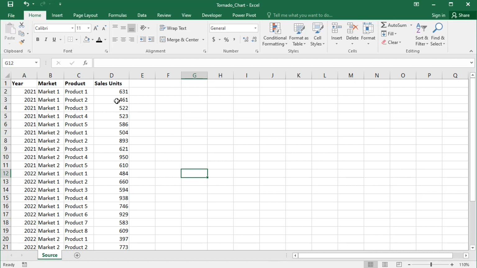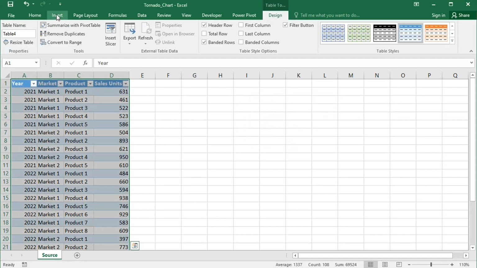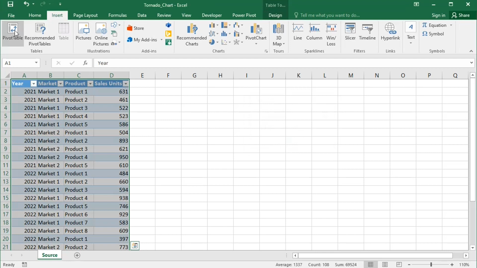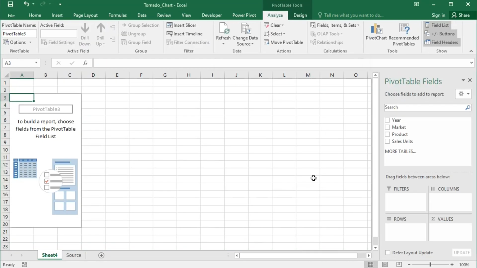My data range shows the sales of some products for two markets for 2 years. The sales units are all positive. The structure of the data is appropriate for using a pivot table. So I'm going to convert this data range to table by clicking it and pressing Ctrl and T together, and then add a pivot table in a new worksheet.